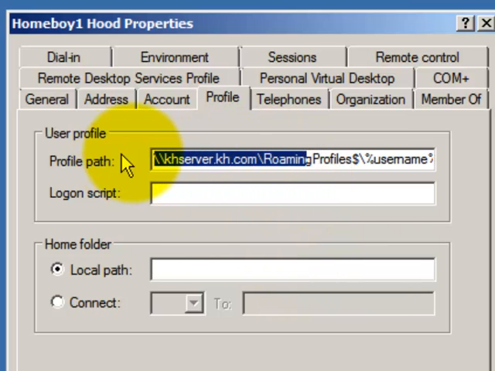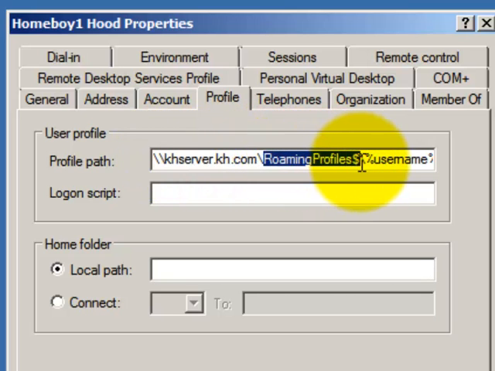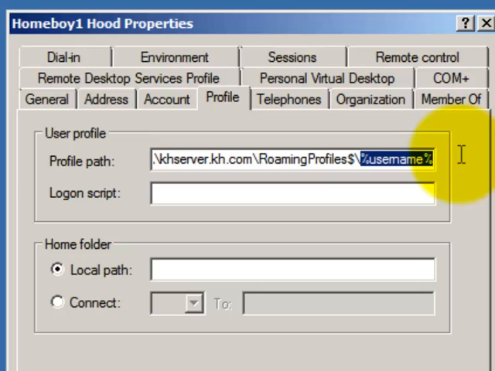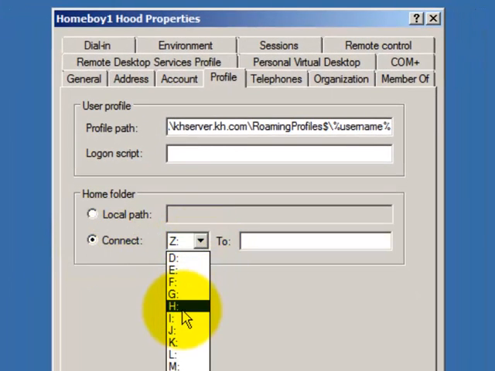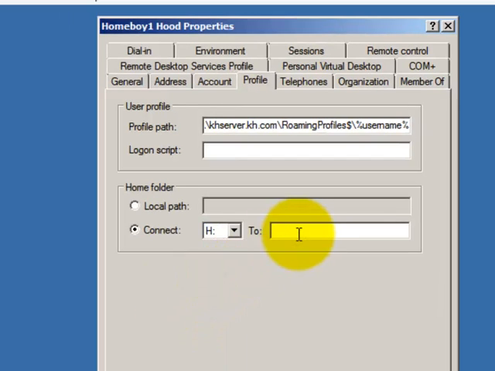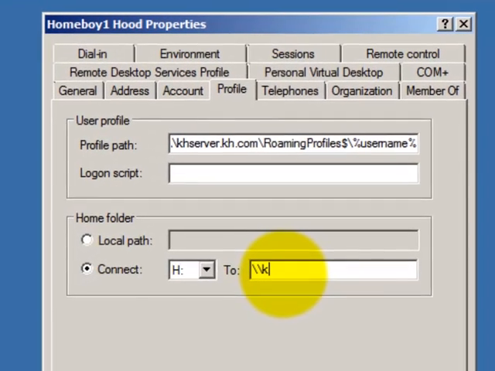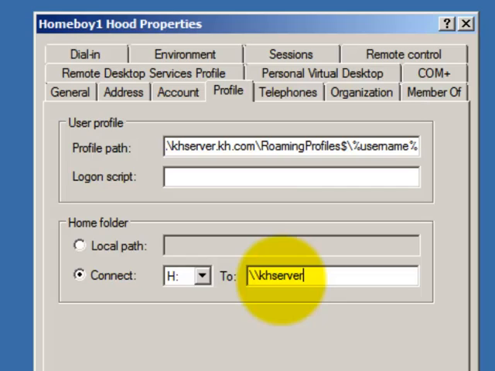So we're going to be looking for our server, then roaming profiles, which is the share in which it's created, and within that roaming profiles it's going to create a folder with the username. And similarly with the home folder, we're going to click on connect, and we're going to assign them a drive letter, use H perhaps, and again we're going to type in a path, and point it to the server.